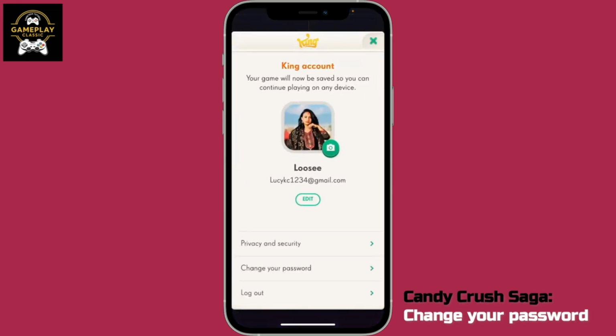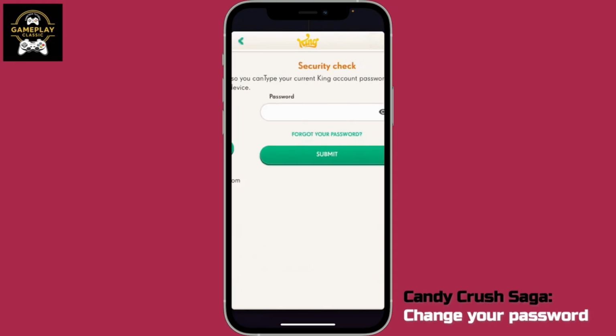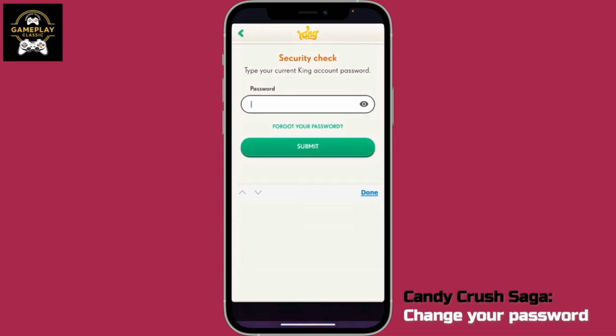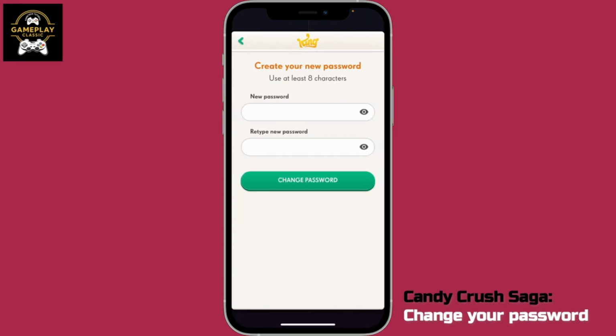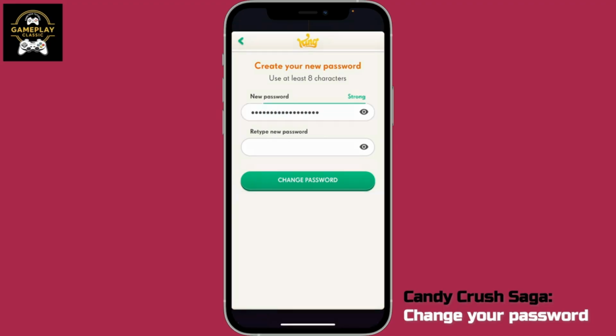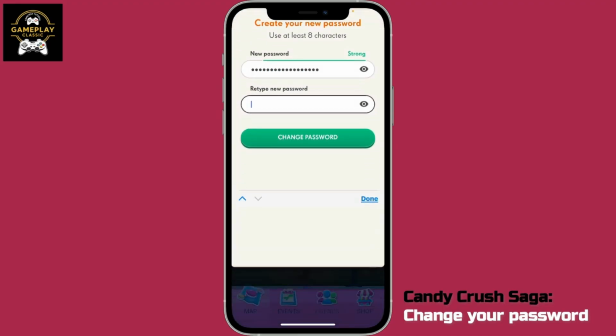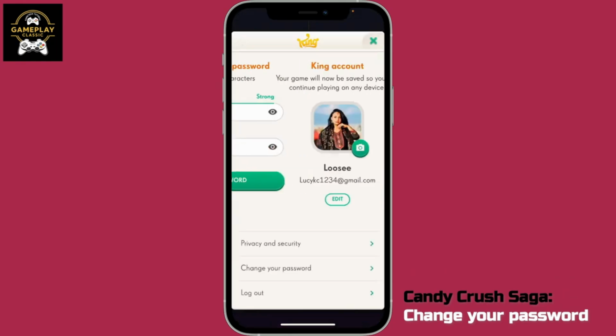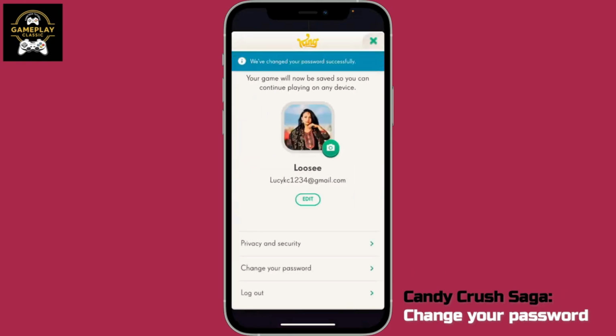Now if you're logged in with your King account for Candy Crush Saga, you should be able to see the Change Your Password button. Tap on it and enter your current King account's password on the next page. Make sure to enter your password correctly. Finally, tap Submit. On the next page, create a new password and enter it in the first tab. Make sure to create a password that is strong and secure. After typing down the new password, re-enter the password once again in the next field. Finally, tap Change Password, and there you have successfully changed your Candy Crush Saga account's password in just a couple of steps.